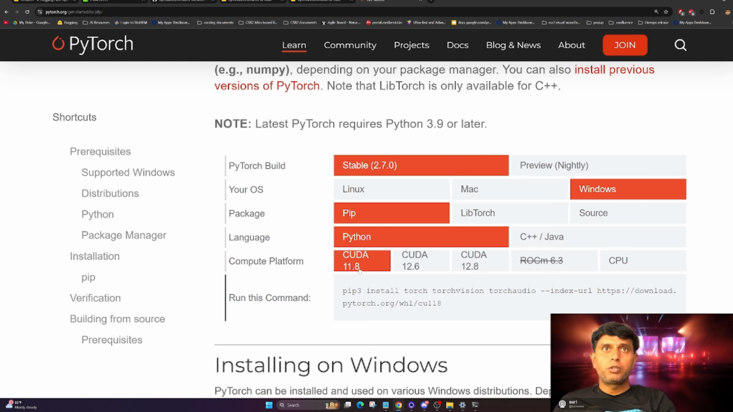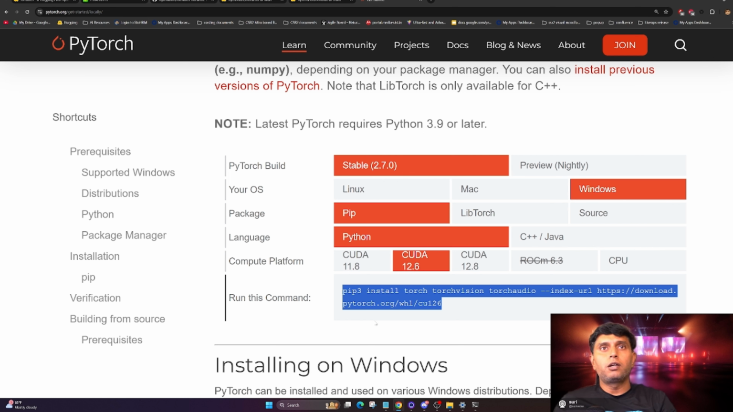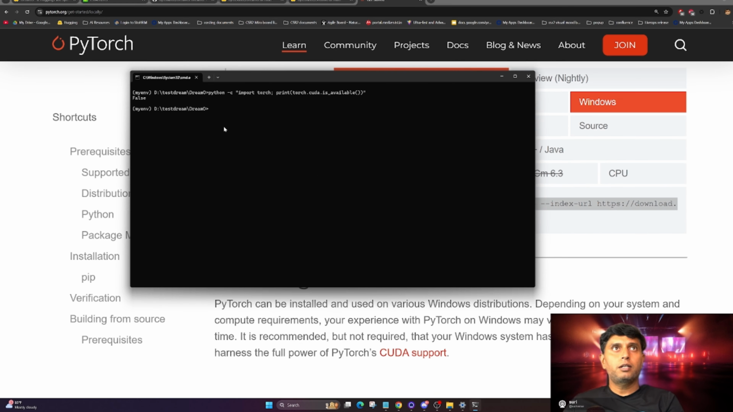So any which way you can do 11.8 or 12. I would suggest to use 12.6, because 12.8 has some modules that have errors since it's a much later version. I don't want to use that. Then copy this and come back and use.